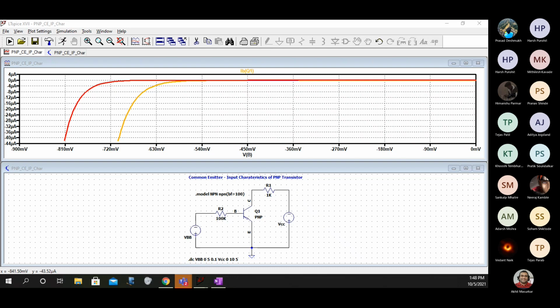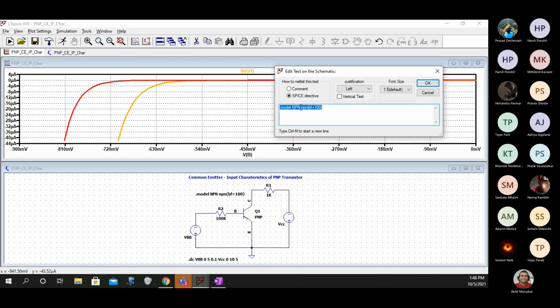No. Run it and show me that error. Hello, sir. Yes, I'm sharing. Run it and show me that error. Sir, you did not change that model NPN, bracket BF equal to 100. That has to be made PNP. Sorry.